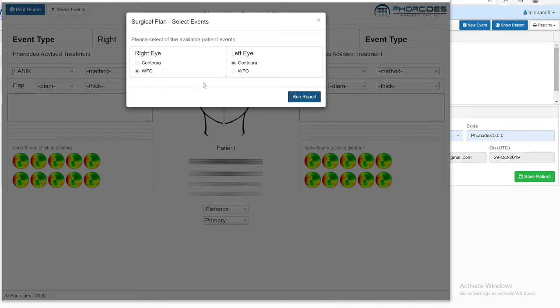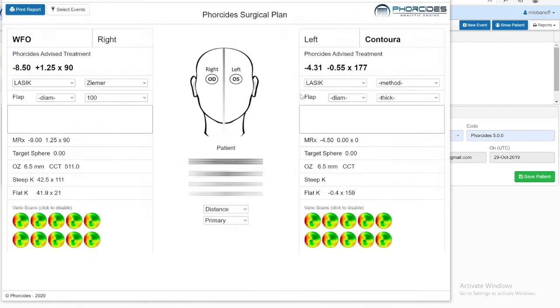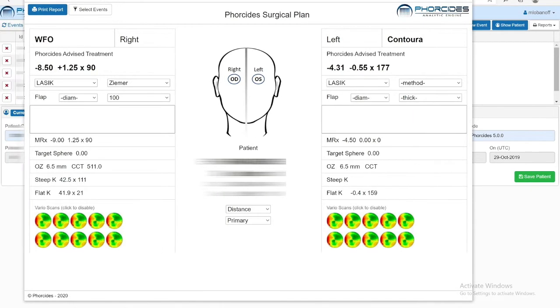Forcities saved all these calculated treatments to the cloud, and I'm going to choose for the right eye a Wavefront optimized treatment. For the left eye, I'm going to use a Contura treatment. So I'm going to hit Run Report.